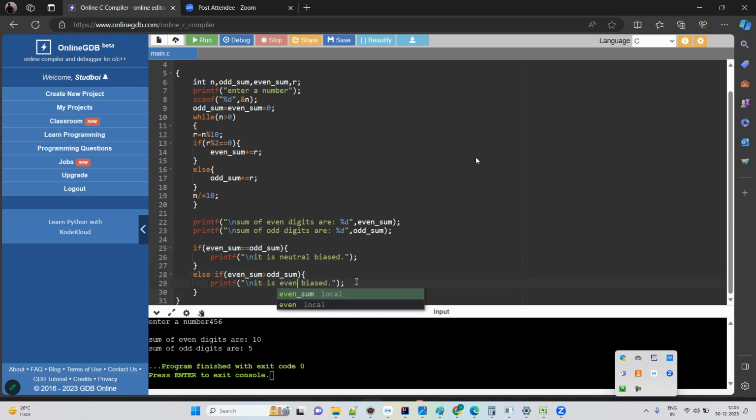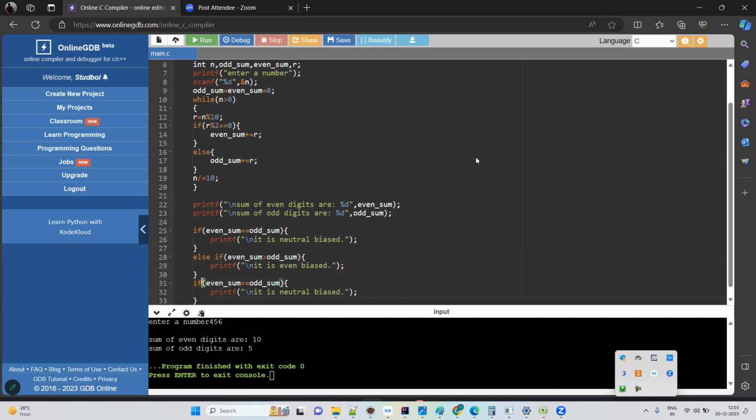So if it is neither, and now at the end just give an else. So if it is not equal nor, yeah, just give an else over here. Else will not have a condition. Remove the condition. It is unbiased. Yeah, now run the code.